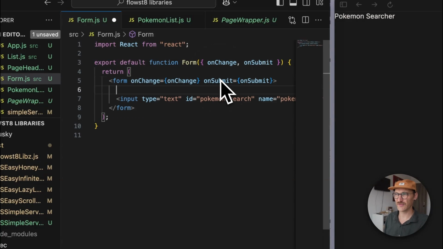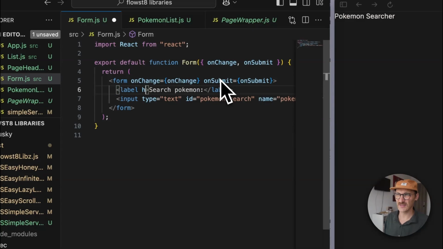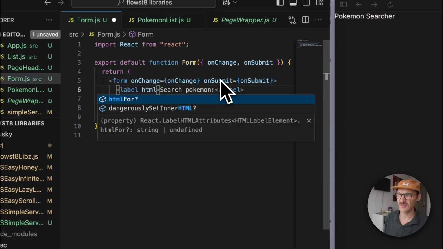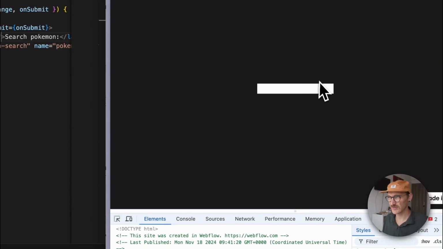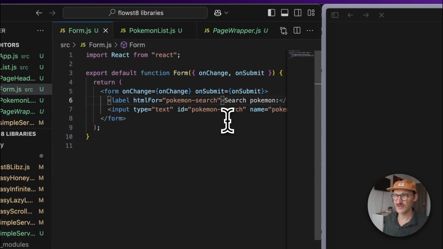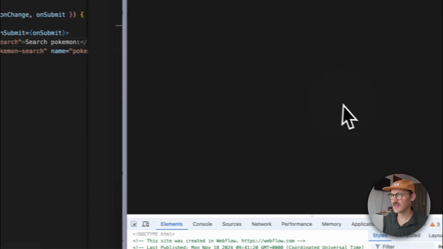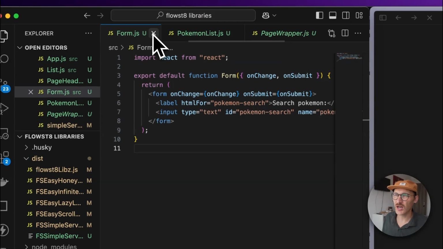Probably going to want to have a label, search Pokemon, and then this needs to be htmlFor, and then we need the ID, Pokemon search. See what that looks like. Oh, something's going on. Pokemon search. I've got all of that. That looks good. I think that's all we need there. What's going on here? I think we're kind of done with the form now.